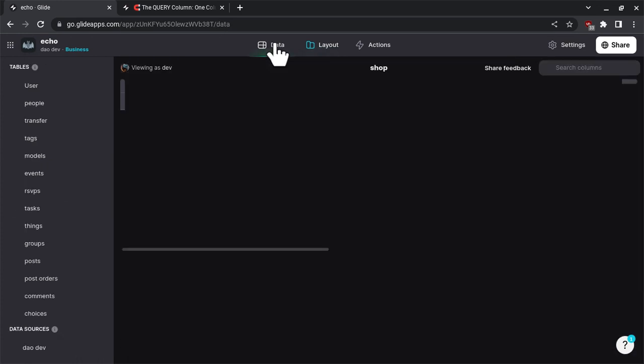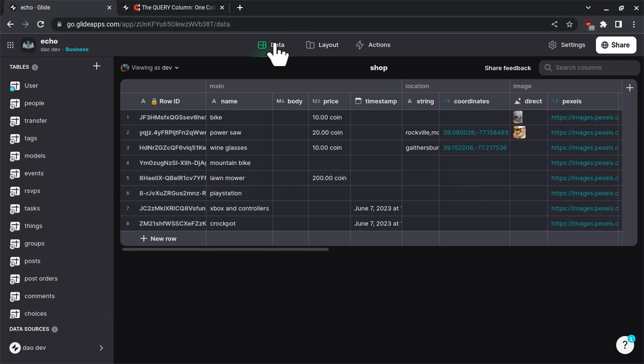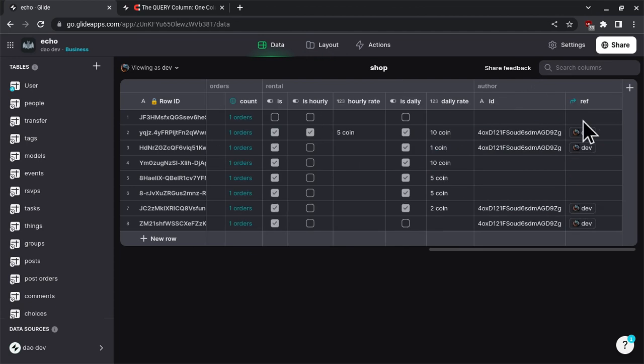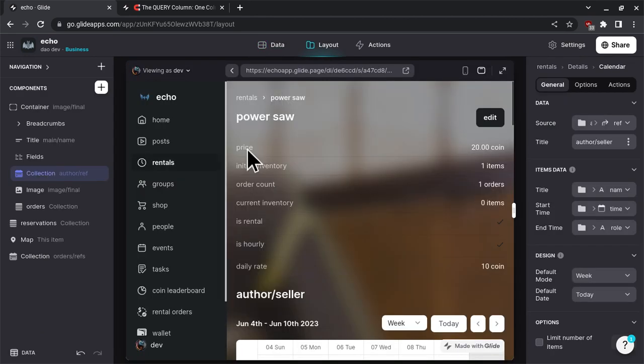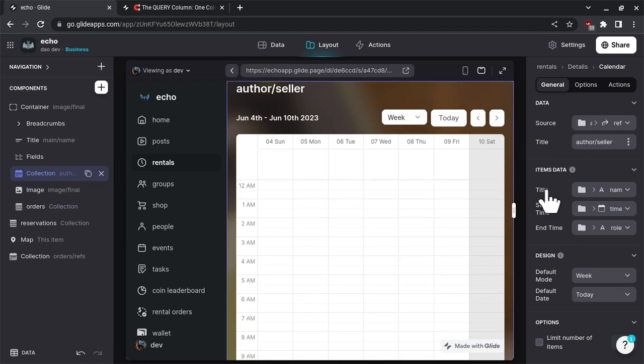Let's see what we're doing wrong here. I think it should be replacing all these relations with a query, but I still don't quite know how to do that. So the author ID, that looks good. What are we doing wrong here? So the power saw has the author ID, and the power saw, author seller, collection, author ref. Oh, because it's a calendar widget. That's why. It's not what I was looking for.